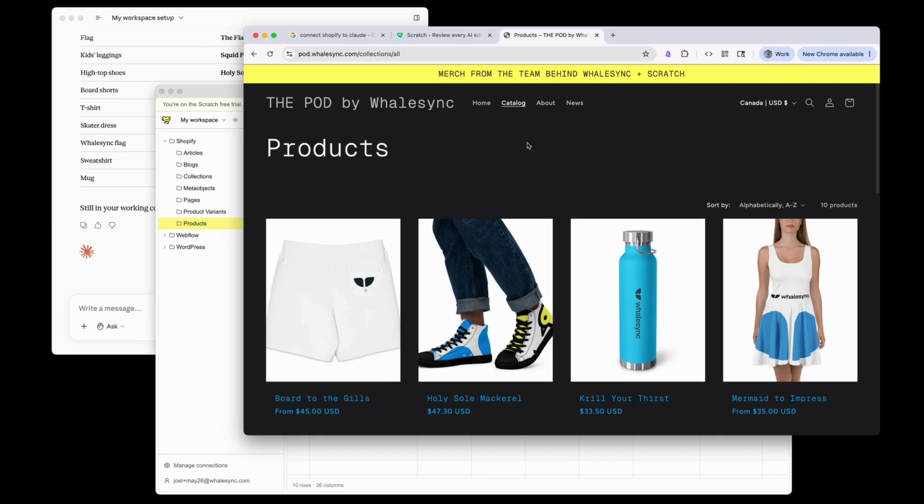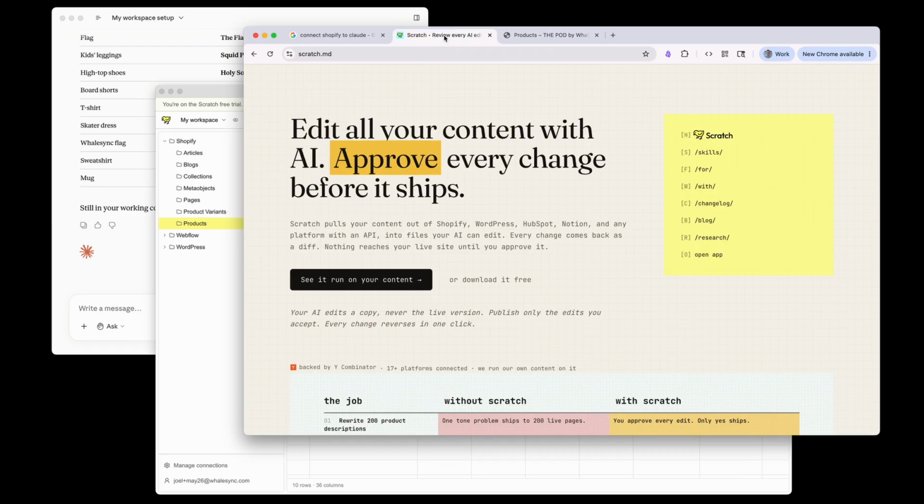So there you go. If you're looking for a way to connect Claude to Shopify in 2026, skip the MCP servers, skip the messy APIs, and just go straight to Scratch. It's going to be the easiest, safest, and fastest way for you to do that.